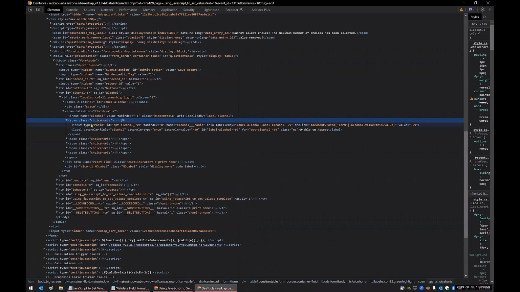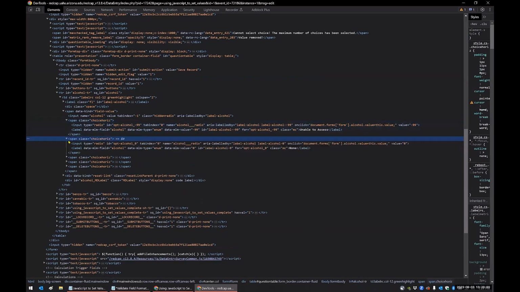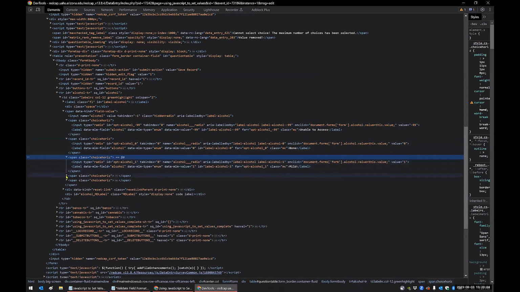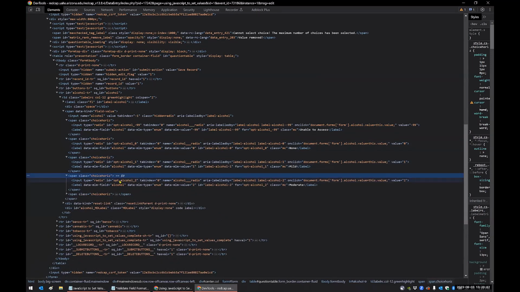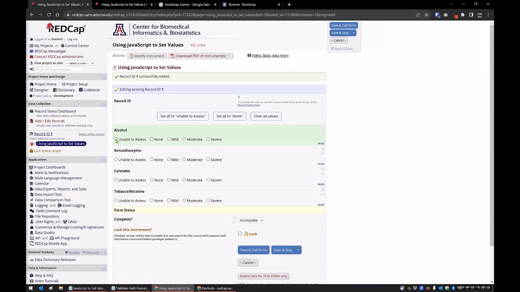each one of these has an ID. So the ID for the first radio button is opt alcohol negative 99. If I go to the next one, it's underscore 0 and then underscore 1. This is important for me because when I'm using JavaScript, I'm using that ID to target that specific radio button. If I want to target this first radio button for alcohol, then I need to know what ID that is, because then I'm going to be messing with the properties of that.